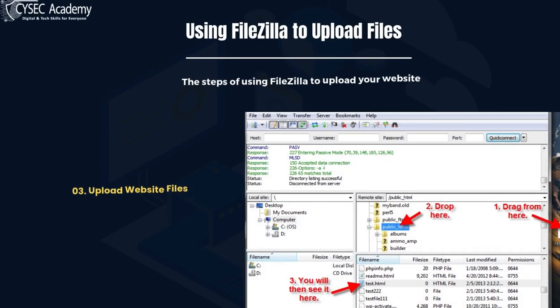3. Upload website files. Once connected, you will see two panels. Left panel, Local Site: this displays files on your computer. Right panel, Remote Site: this shows files on your hosting server. Navigate to the folder containing your website files on the left panel. Drag and drop the files into the public HTML folder on the right panel. This is the root directory for most websites.